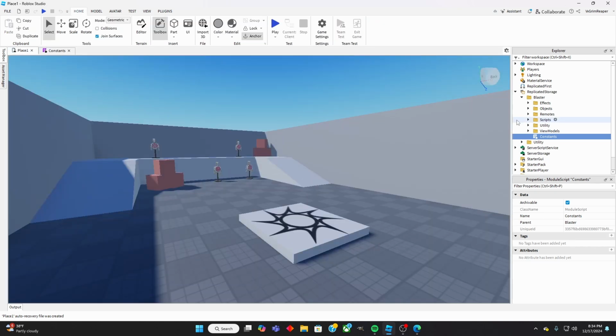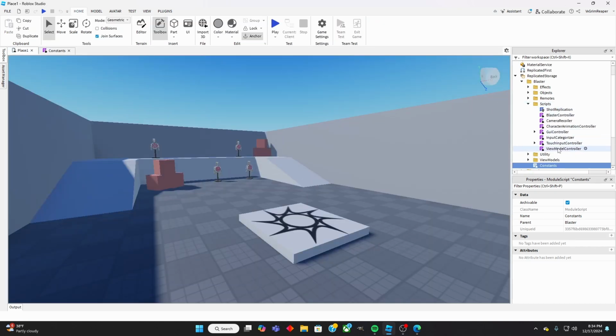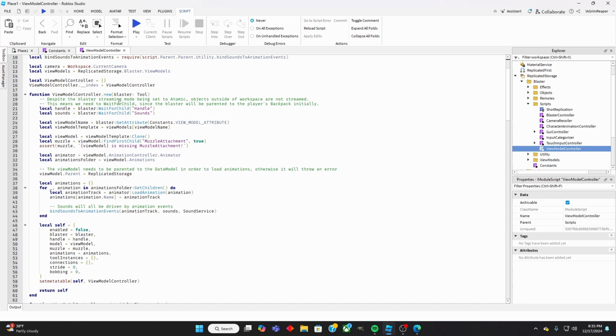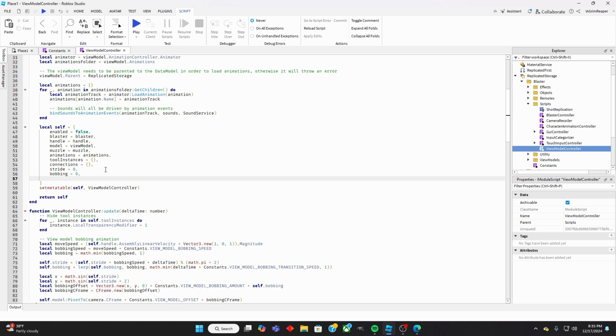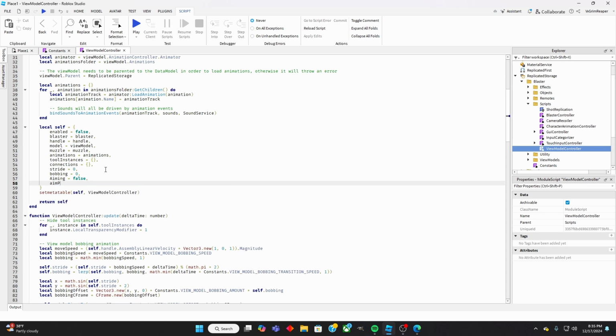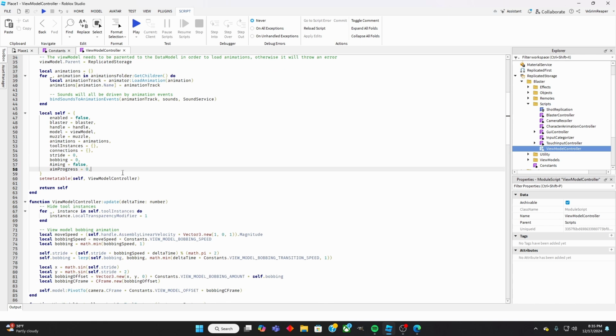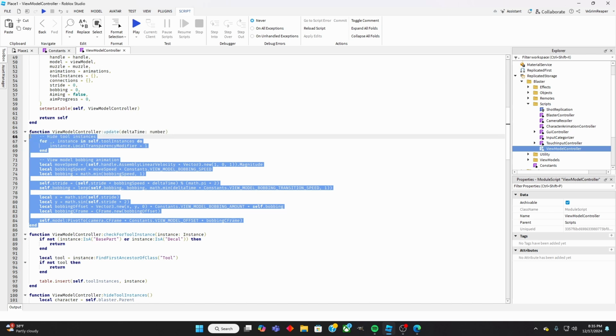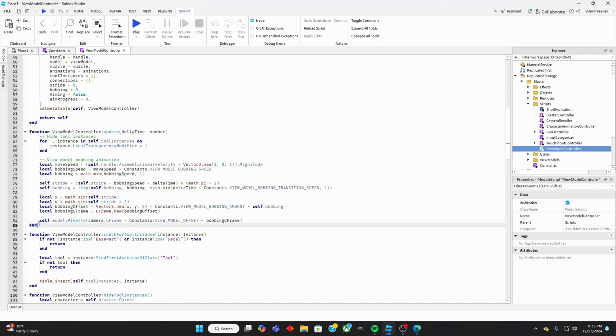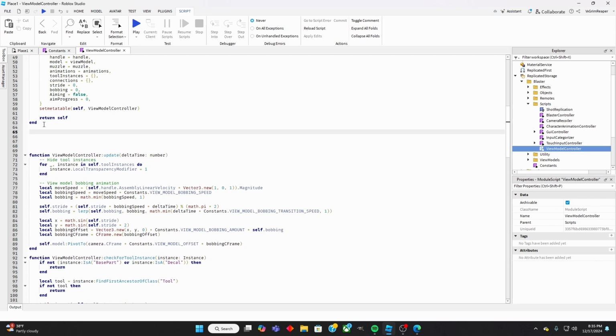So let's go now into our scripts and find ViewModelController. We'll go down to self, and we'll say aiming equals false, and then we'll say aimProgress equals 0. Now this update function is where everything's going to work. But first, before we get into that, we're going to make a couple new functions.